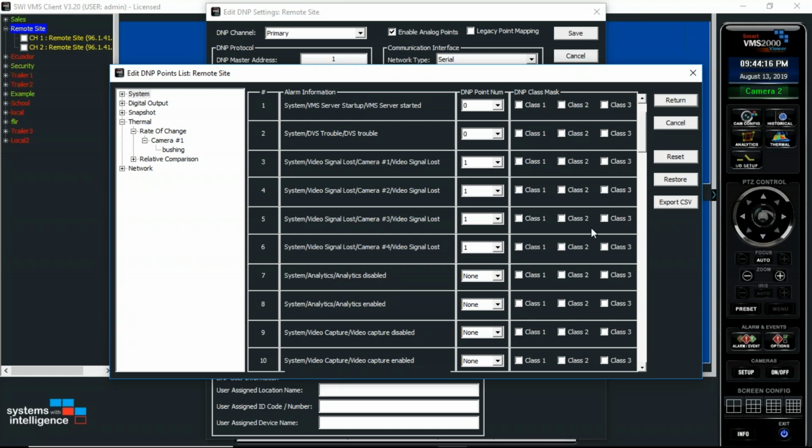Let me go first, Edgar. I noticed in your example you set DNP point 1 for multiple points. Yes, this is allowed by the system: multiple alarms can be addressed by only one point number. Our system allows you to consolidate different alarms into only one point if that's what you want. You have 256 points available, and you can assign them the way you want.